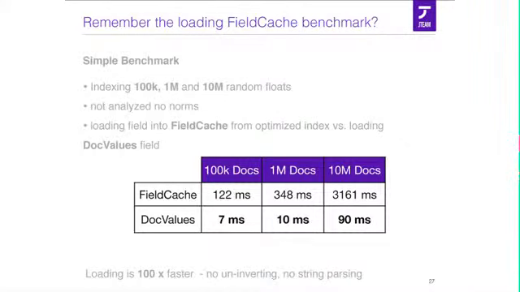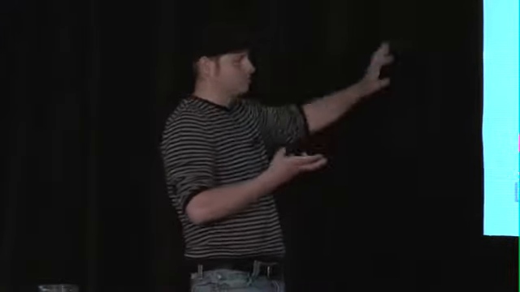Field cache versus DocValues. It's actually reasonably fast in comparison to field cache. So 90 milliseconds to load 10 million documents is slower than I would have expected, but the thing is that we still have to convert an integer to a float. So this benchmark is based on floats. If you have certain binary implementations or you highly specialize something, it might be even faster. So you don't have to reinterpret your bytes here.